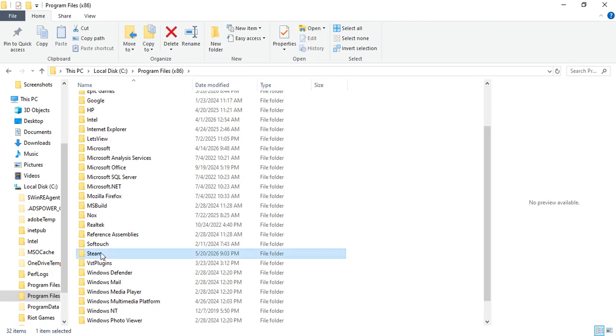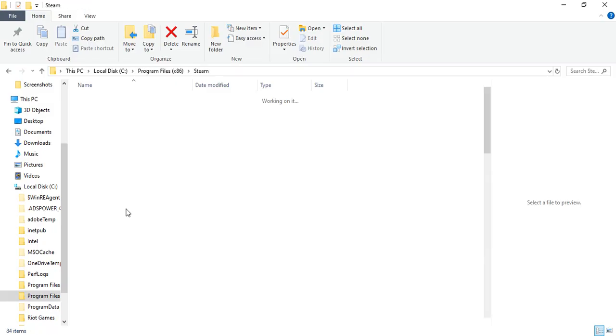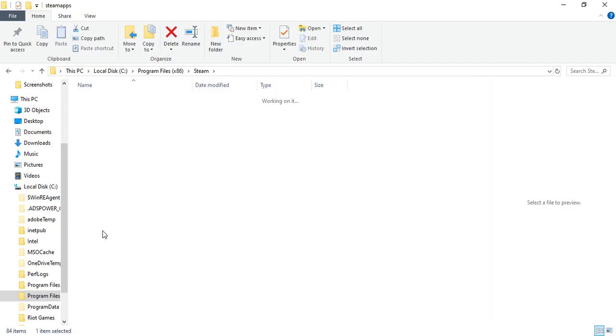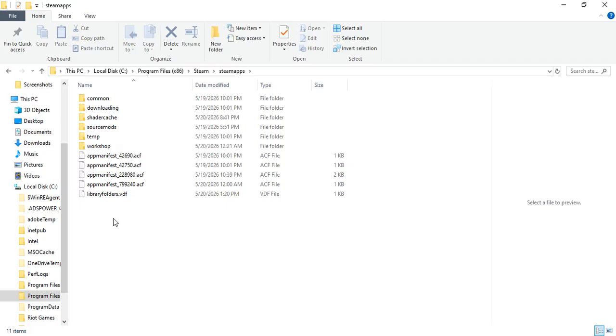Click on it and you'll be taken to a new set of folders and files that make up your Steam installation. Next, find and click on the SteamApps folder. This is where your game files are stored, and it's where we'll begin the process of moving your game to Epic Games. Inside SteamApps, you'll see a folder named Common.